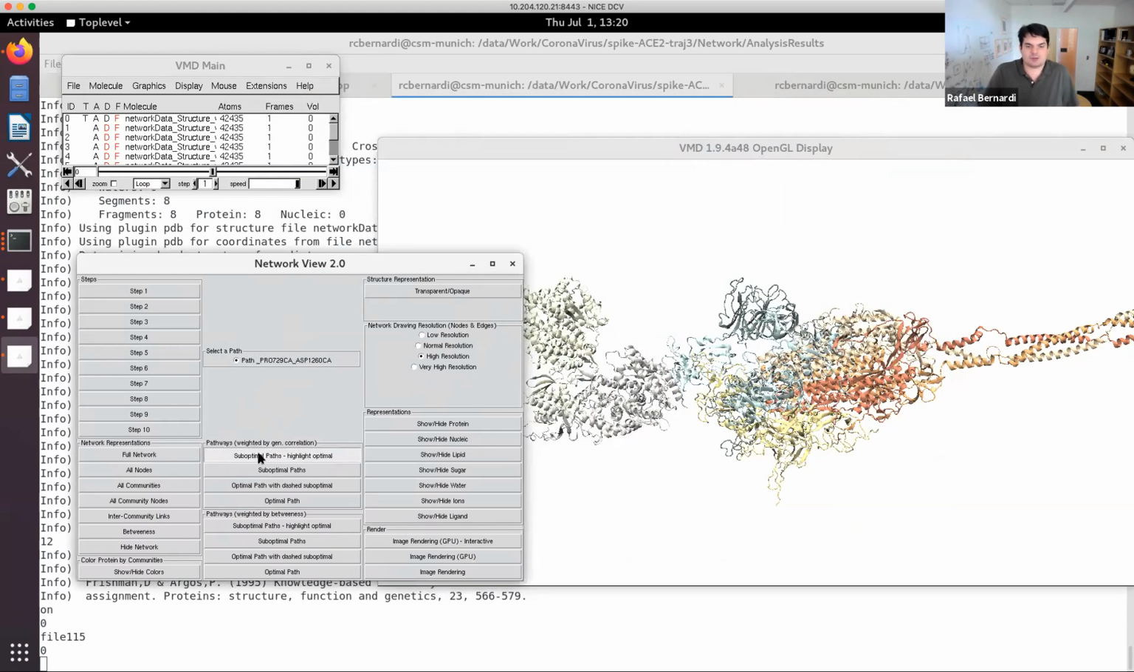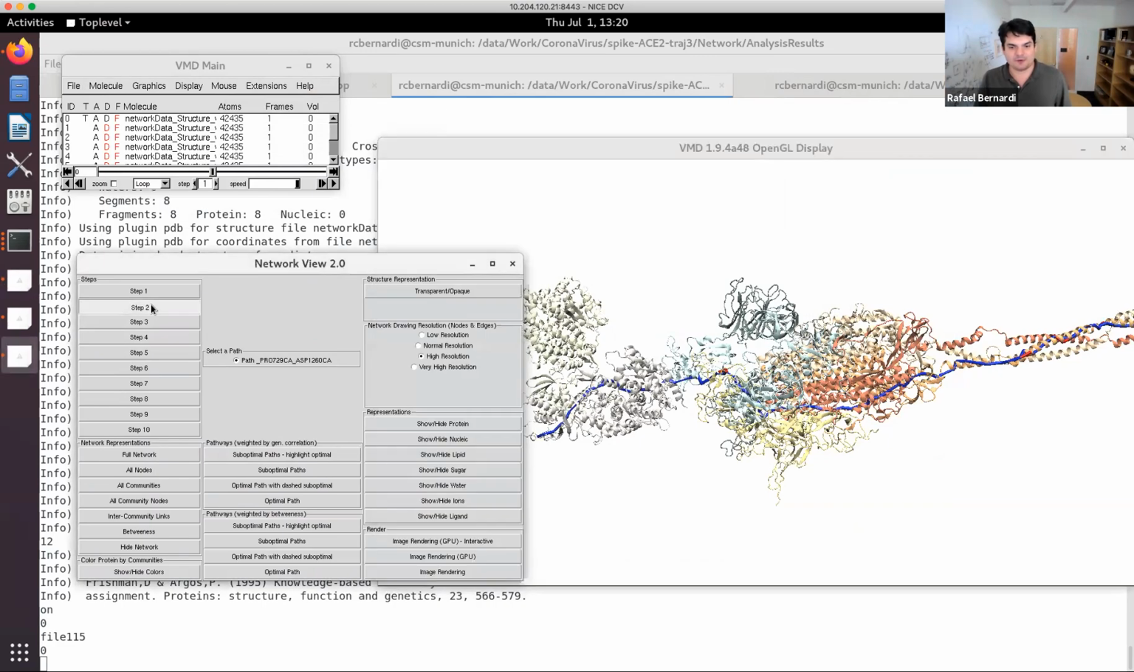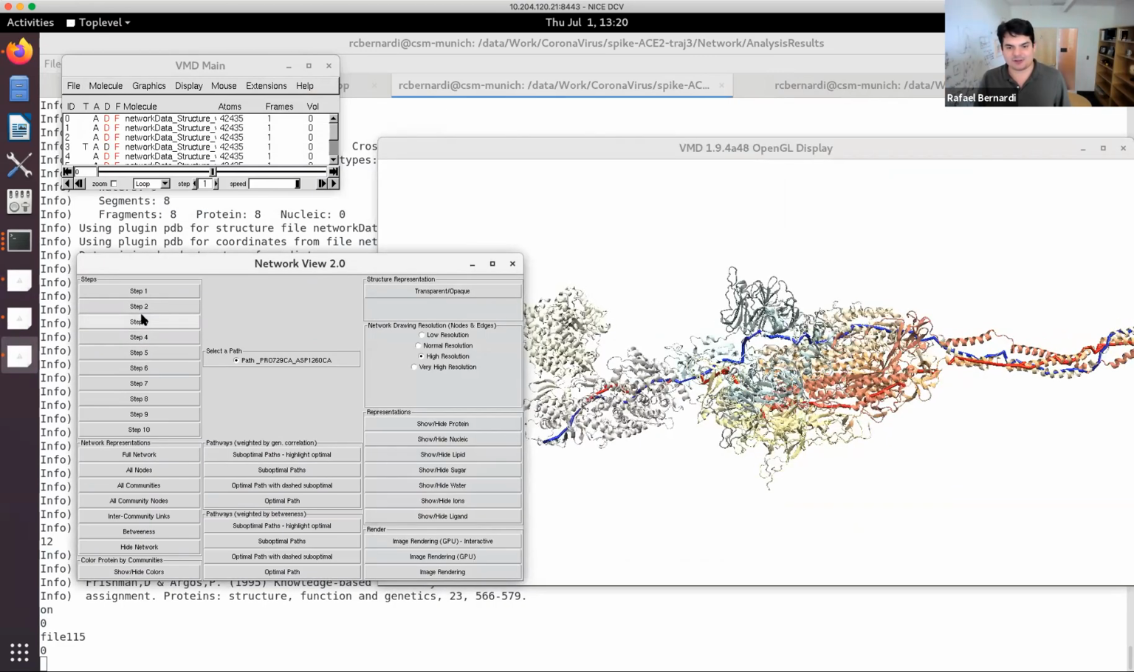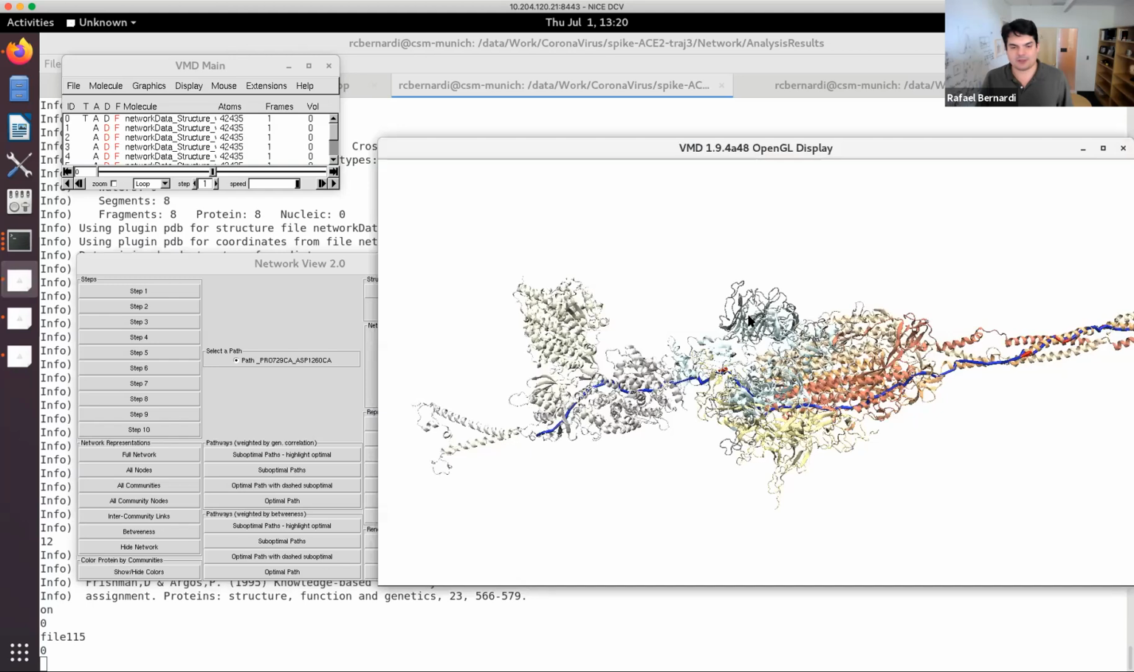So for instance, I want to show the suboptimal path, it's calculating a path between the two sides of this protein. And the only reason it's taking a little bit long to load is because this system is huge and I'm loading it in different steps. So if I move here, see, there are steps of the simulation, you're going to see the pathway moving. Okay? Now I have this pathway here that I'm going to look at.